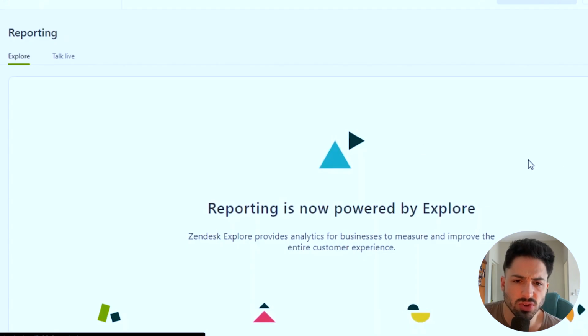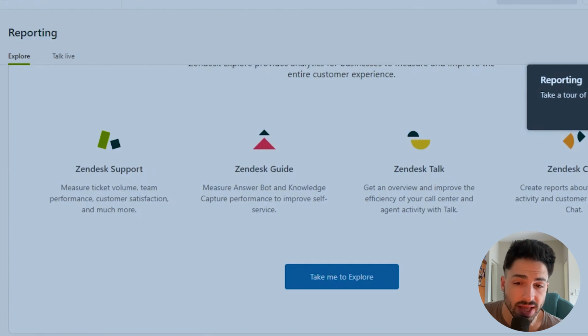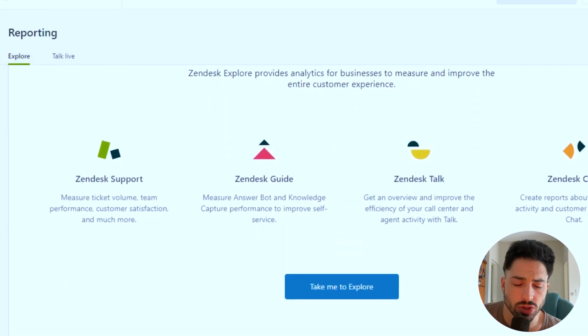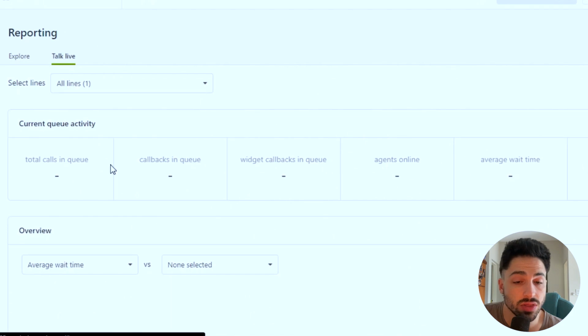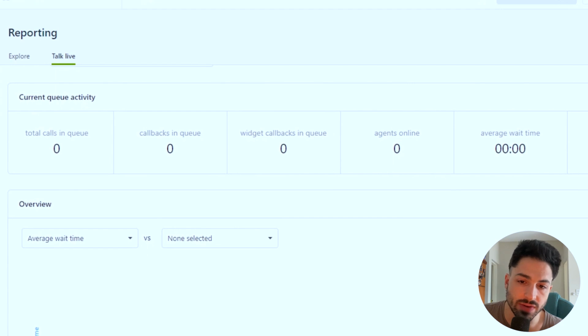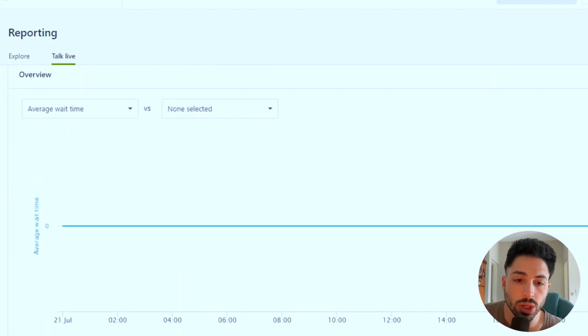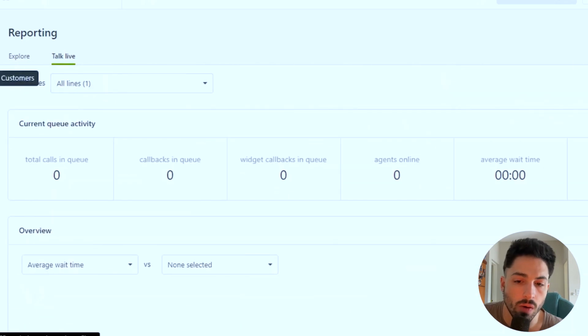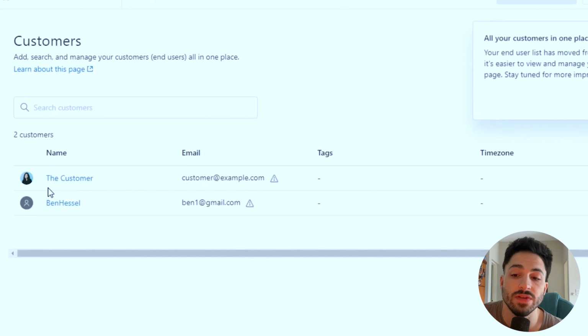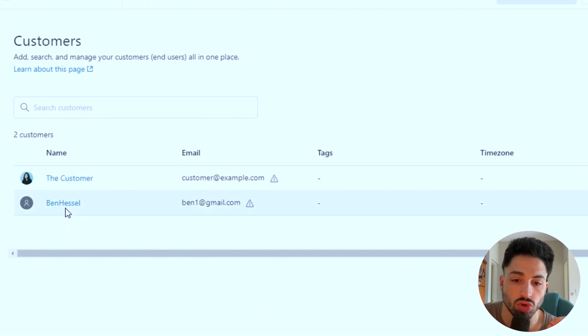Effective customer service relies heavily on insightful data, and Zendesk offers robust reporting tools. The Zendesk platform provides a wealth of reporting options, including Zendesk Support, Zendesk Guide, Talk, and chat features. Talk Live. This feature is particularly beneficial for those engaged in telephone customer support. It provides real-time insights into your current queue activities, including callbacks in queue, total calls in queue, and the average time per call. These statistics are invaluable for optimizing your customer service operation.